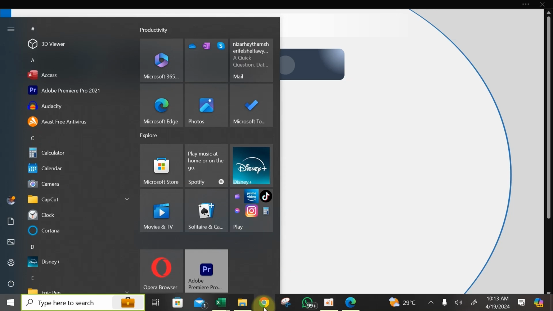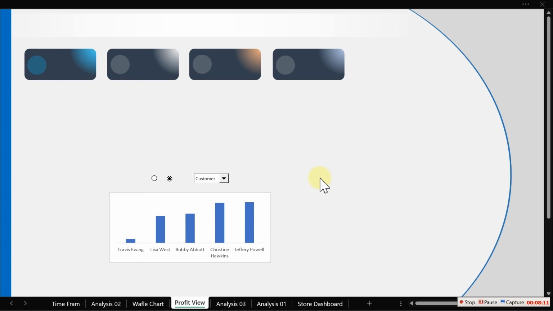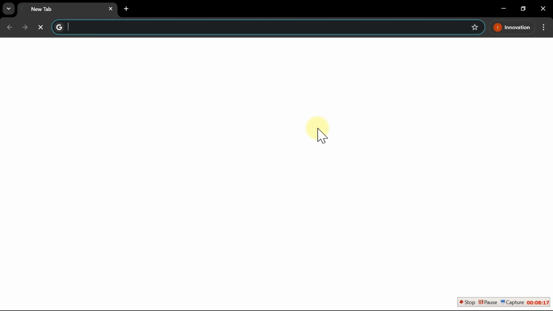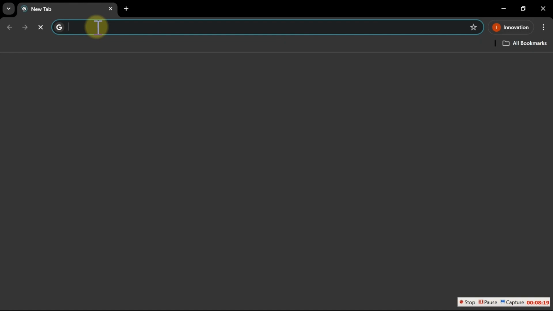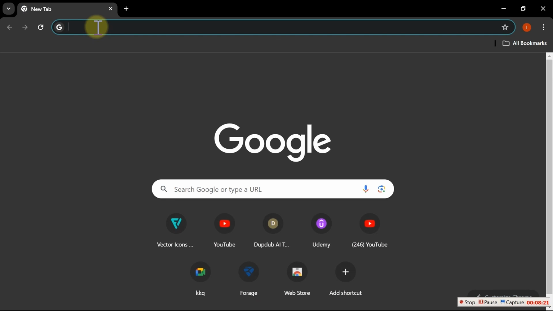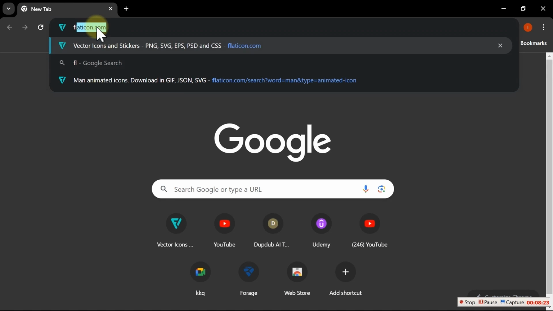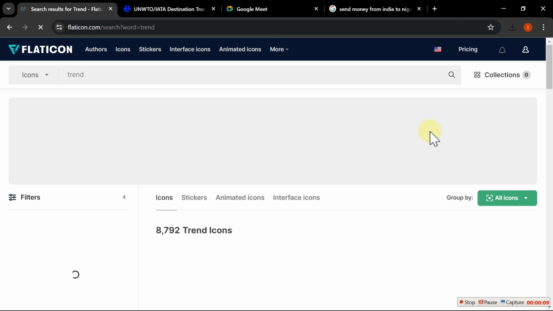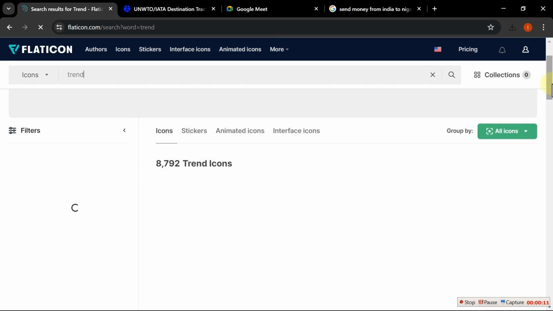So open your browser. So I'm launching my browser now. So with my browser, I can actually go to this particular site called flaticon.com. So now it has opened. All you have to do is type in trend right here and make a search by clicking on the search button right here. Then we're going to have a couple of icons here.